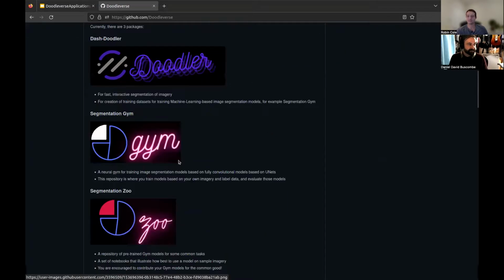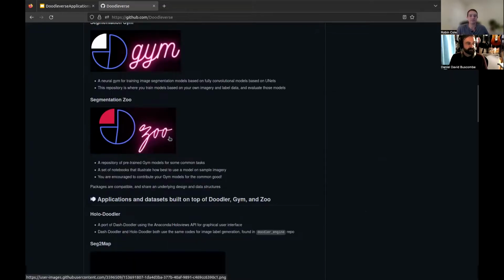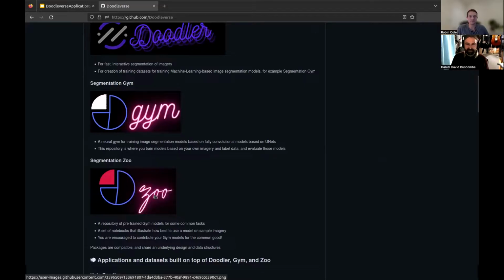As I said, there's these two main programs, the Doodler and the GIM. And then the third one that we've been working on is this thing called Segmentation Zoo. It's called Zoo because it's a collection of models that are already there, that we've already trained. And they're there for the purposes of basic tasks that geoscientists may encounter, like finding water or finding sediment or finding vegetation and things like that.